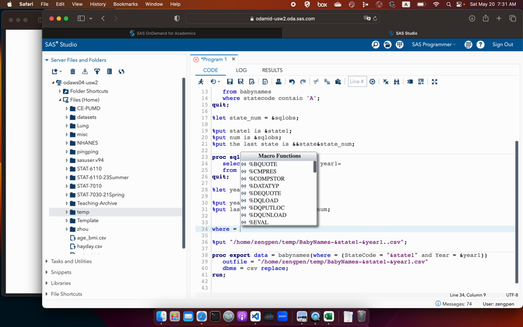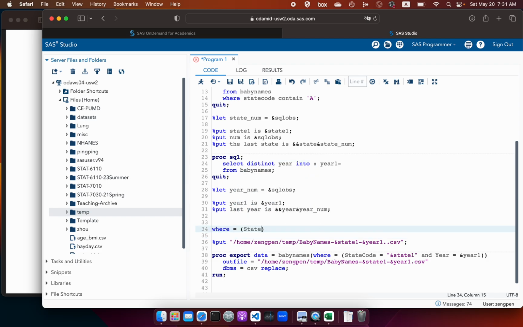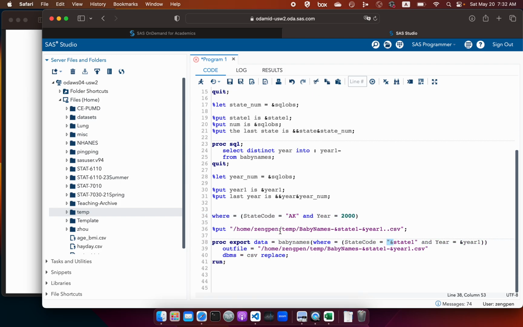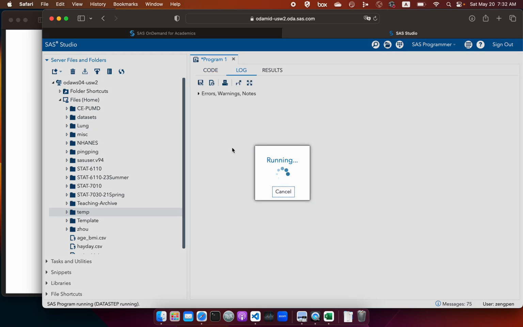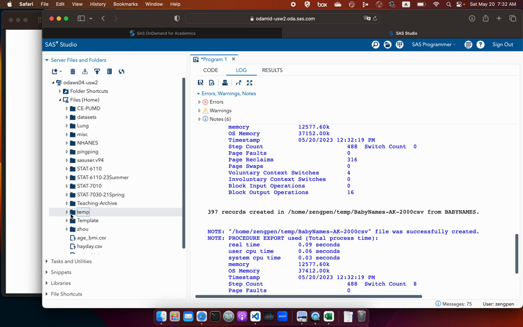Because the where statement should be written as where the state code equals AK, and year equals 2000, right? You can see this macro trigger only replaces the state 1 by AK. But if you do not write this quotation mark, SAS will interpret this as the name of a variable. So you need to write quotation marks, and they must be double quotation marks, because there is a macro inside it. Okay. So let's run this one. Looks fine.